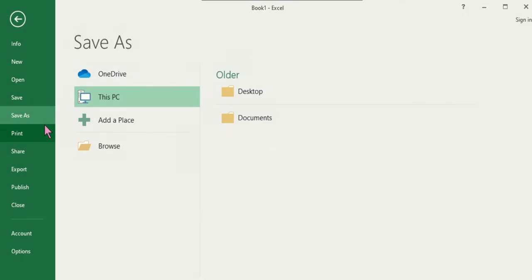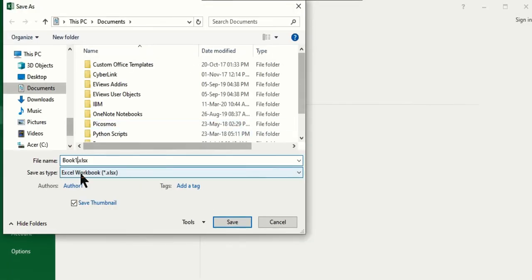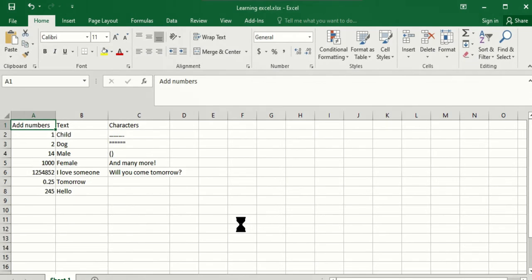After you've completed the task, then you press Ctrl S to save. I save into my documents, then I rename it, I call it Learning Excel. Then after writing it, I click Save, and then it is already saved in my documents.